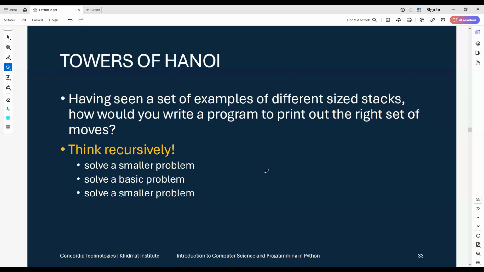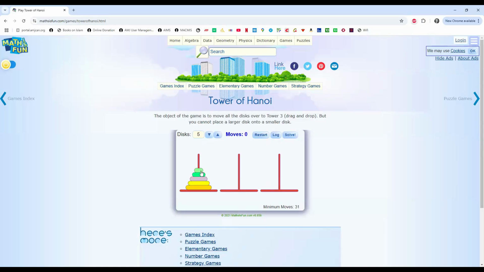So how do we solve this in programming? If we think recursively, what we are doing here is we are solving a smaller problem, then solving a basic problem, and then a smaller problem again. Let's say for these five disks to be moved, our smaller problem would be to move four of them to this area. Then our basic problem would be to move the fifth one to the right. And then another call to the smaller problem would be to move these four disks back on the fifth one.